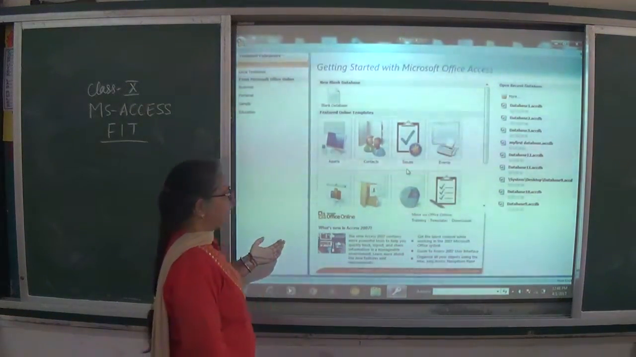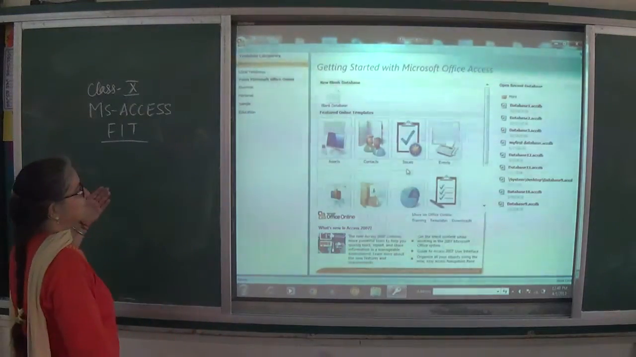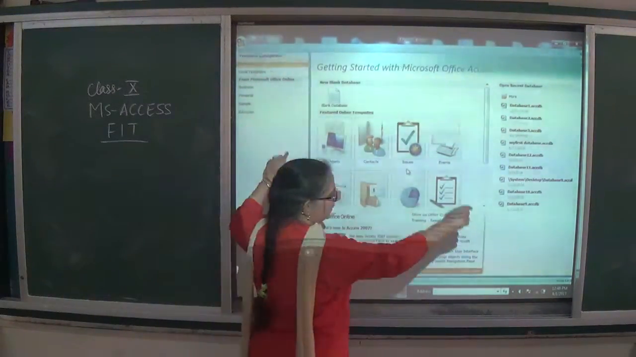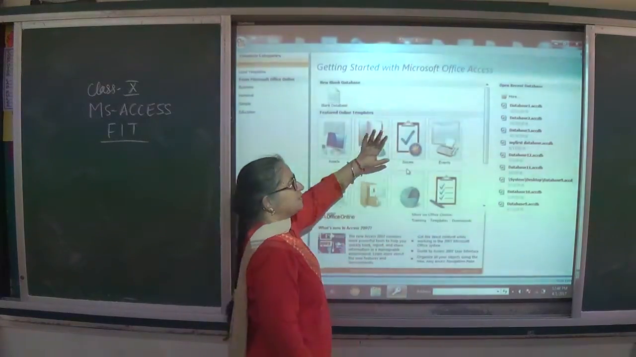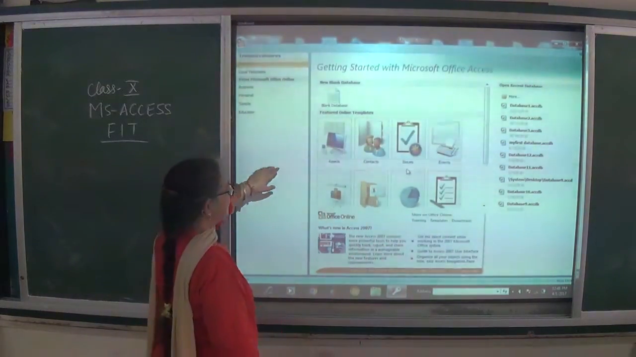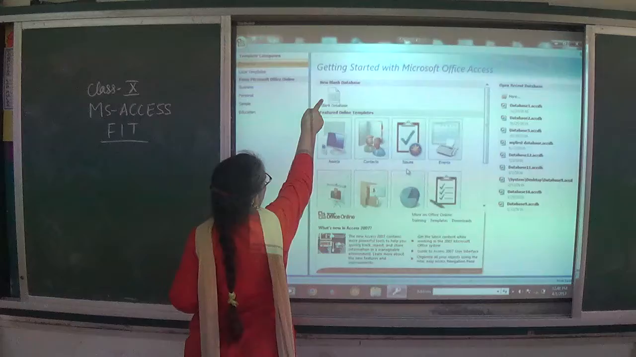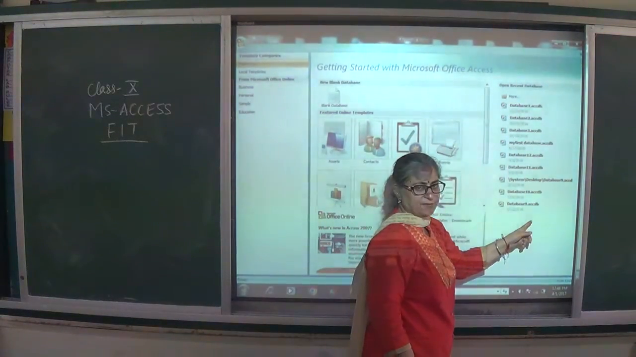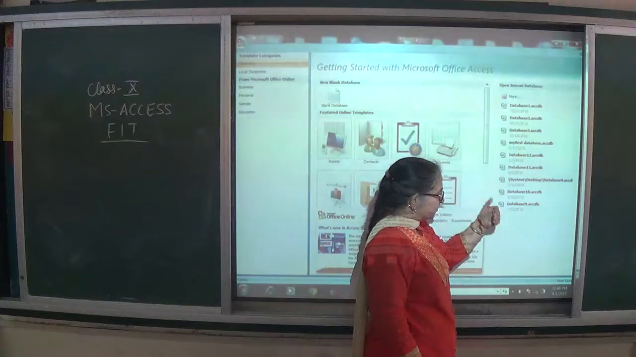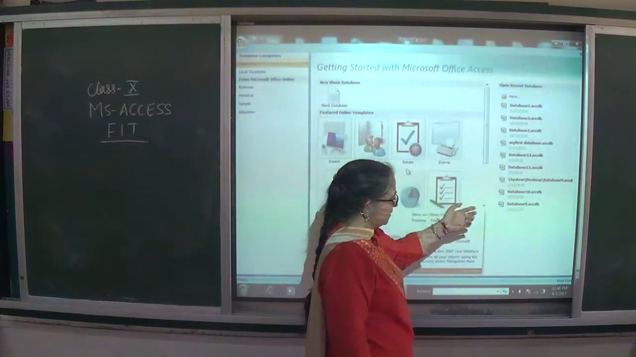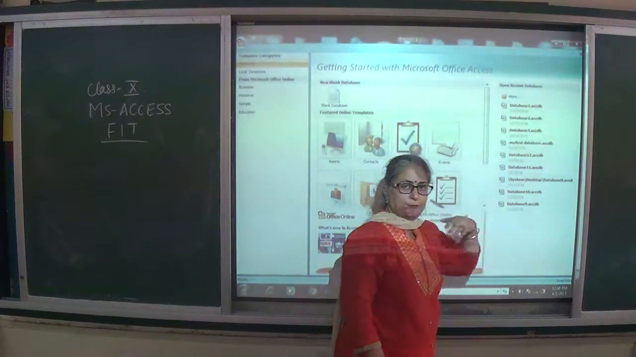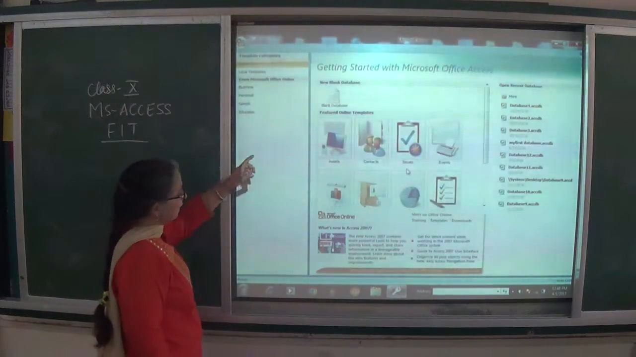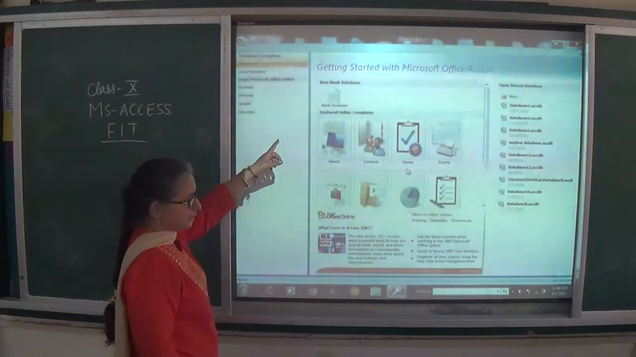So first of all, when we launch MS Access software, this is the screen. This is known as a getting started screen. This is the screen which we will get, in which it says new blank database, or the existing database list is also in front of us. Suppose we have already created a database, so from here we can select it and do the updating in that. So let us start with a blank database.